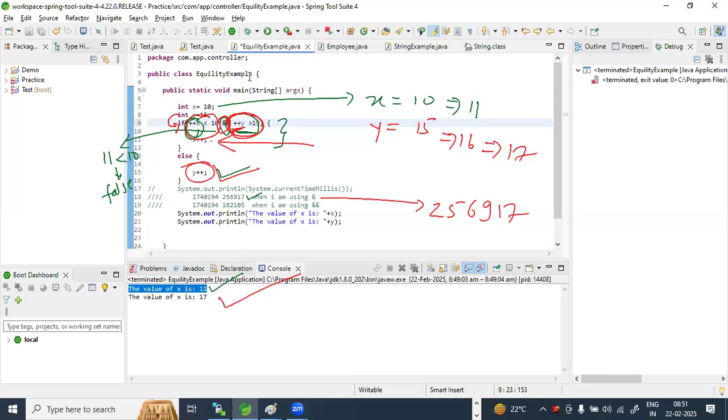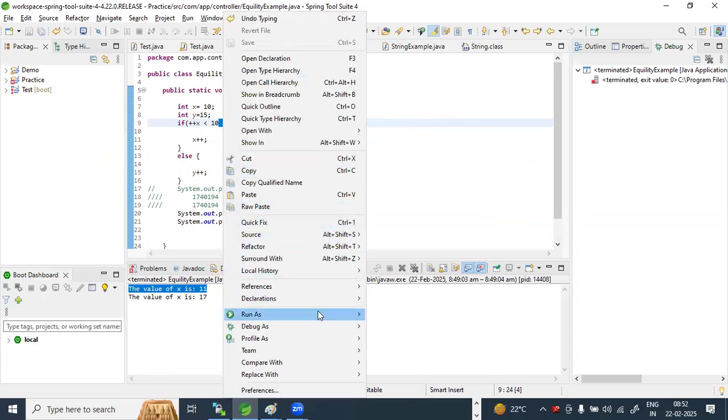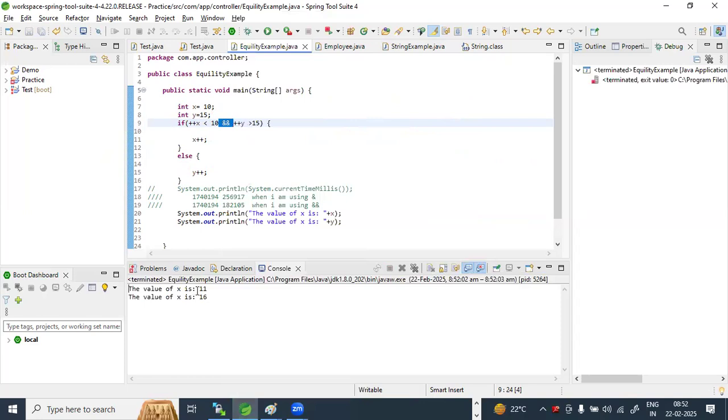Let me clear the drawings, then you will be able to see. Now I am adding double and. Now try to observe what is happening. The value is 11 and it is 16. Why, guys? Why? Now try to observe.